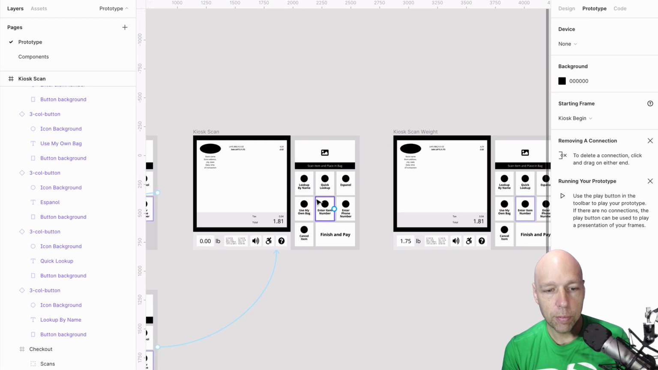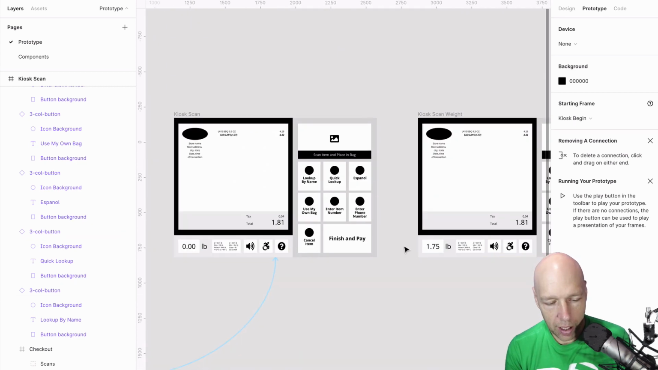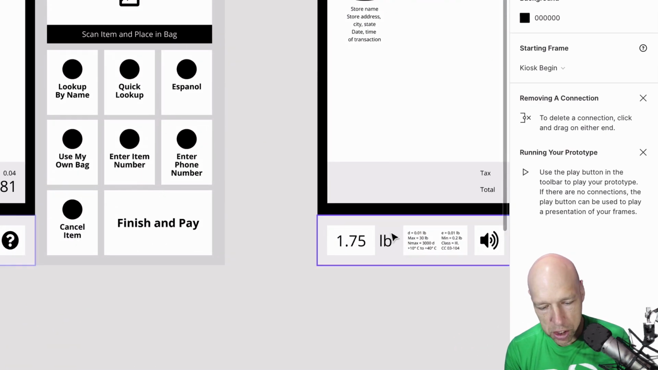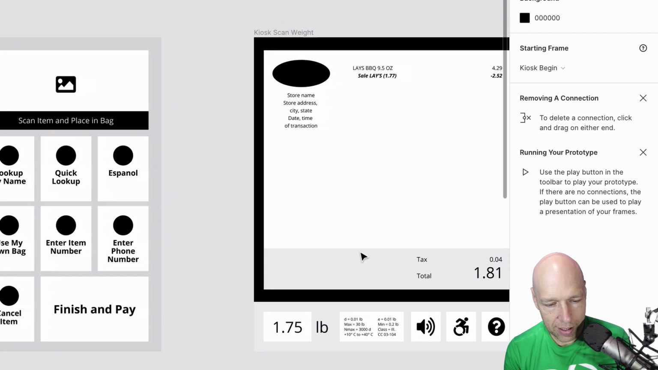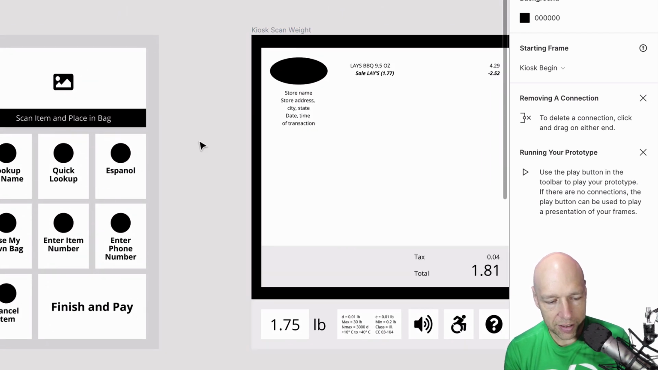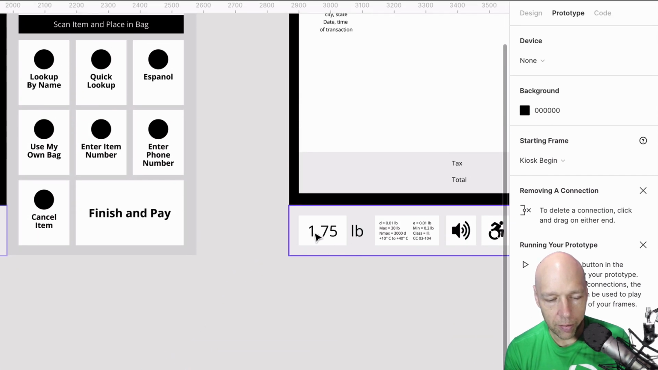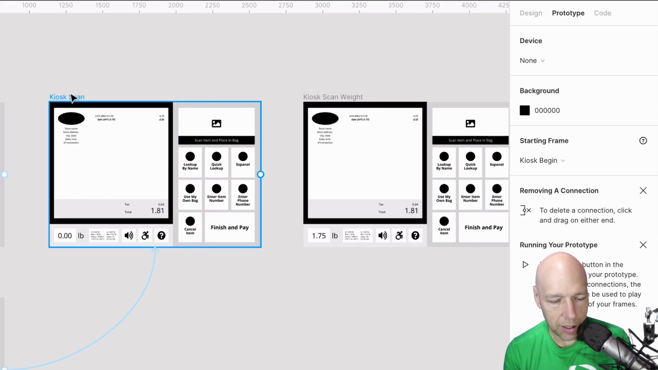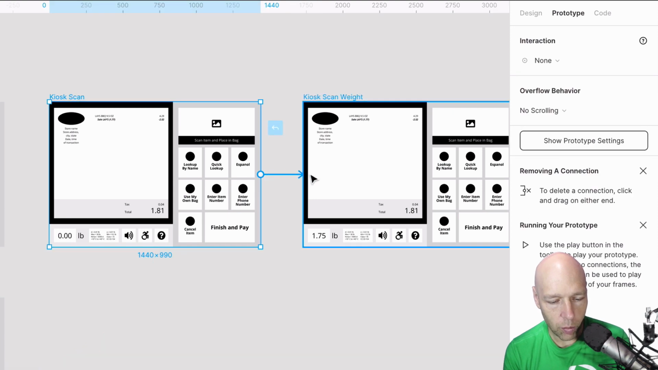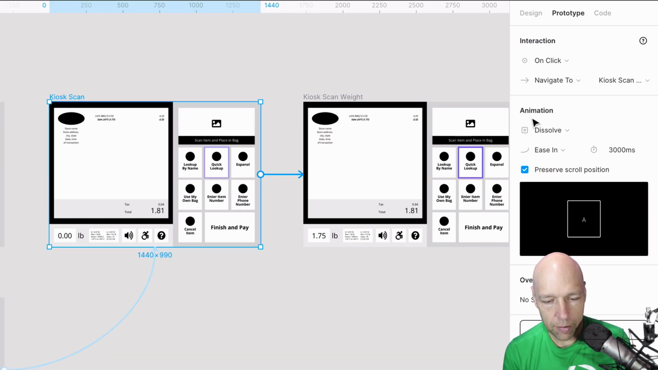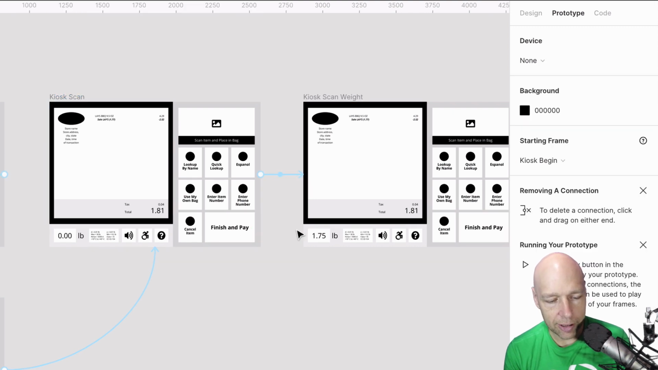For the next step of this prototype, I'd like to focus on this concept of quick lookup. And what you'll notice is there has been a change designed here. It says kiosk scan wait. This kiosk scan wait indicates that somebody has put something on the scale. So I'm going to click between kiosk scan and kiosk scan wait, and this is going to be another delay. And after delay, I will go ahead and dissolve this in, and I'll make it 1,000 milliseconds.